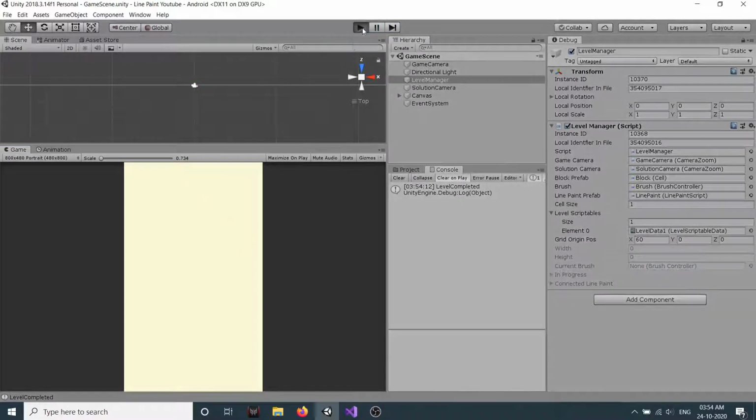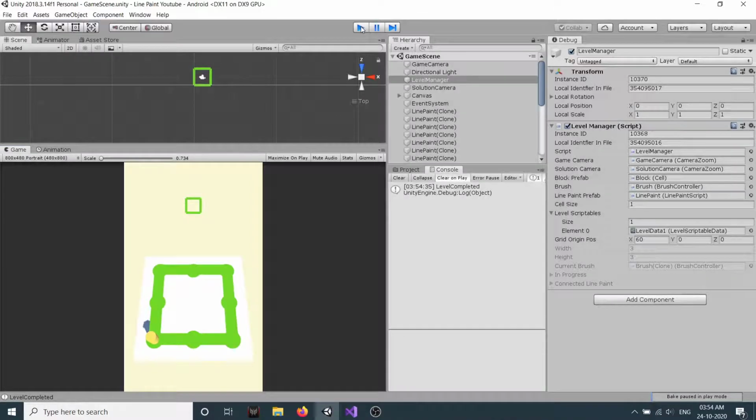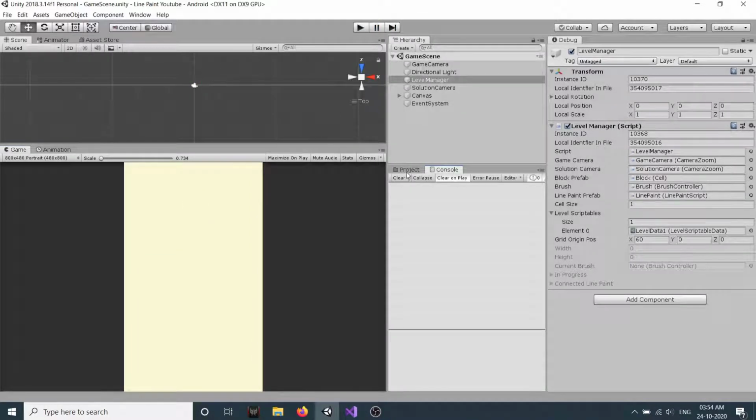So let's stop this and try one more time. If I move it, so let's do this. Okay, and if I go down, it should be okay. Okay guys, so our level complete logic is also done.